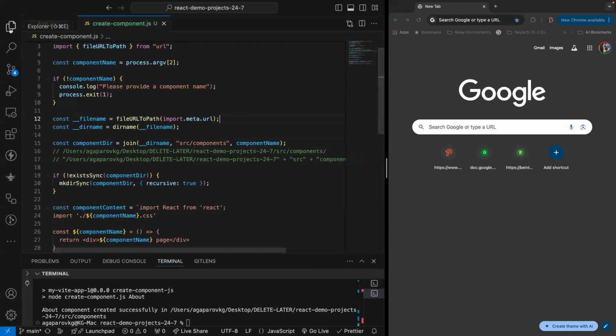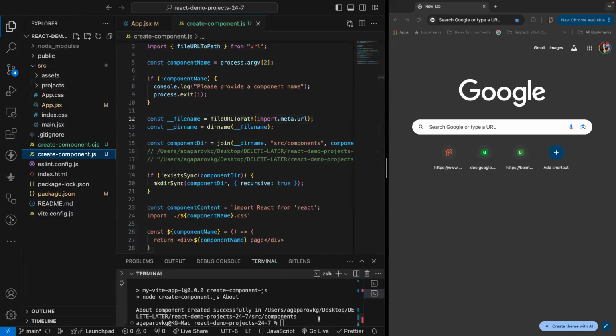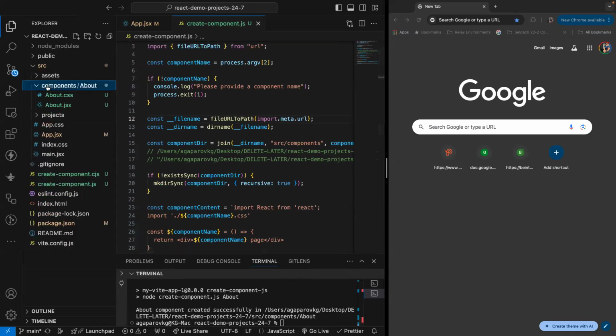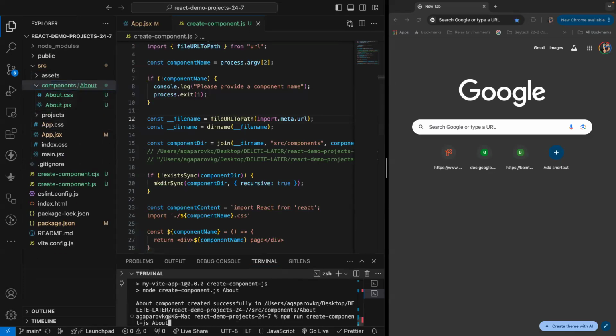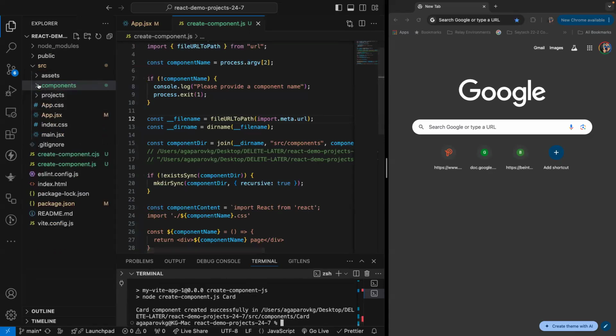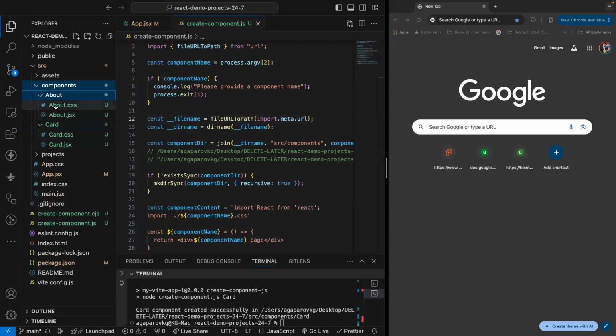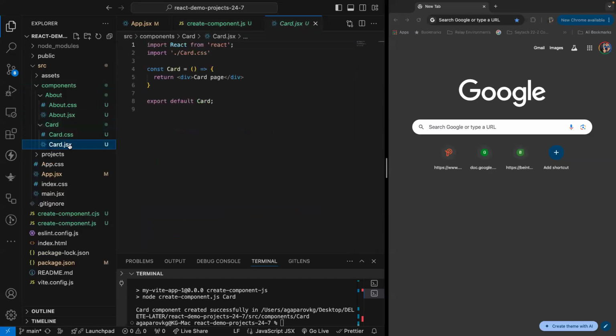Okay, so I don't have components, and if I run it again, this guy right here, run component about, it will create components. Inside component, it will create about. Inside about, we have a bunch of other stuff. If I run it one more time for the card, right? Components, we have about and we have card folders, each of them containing individual files.